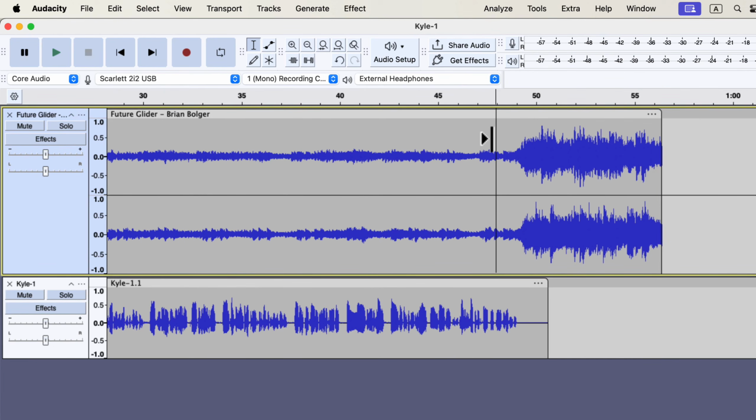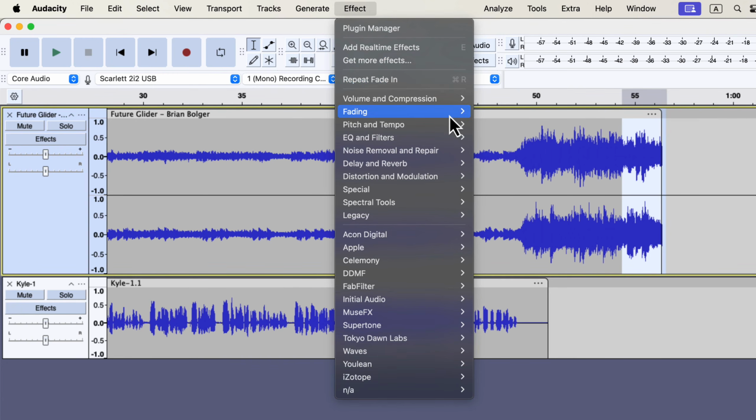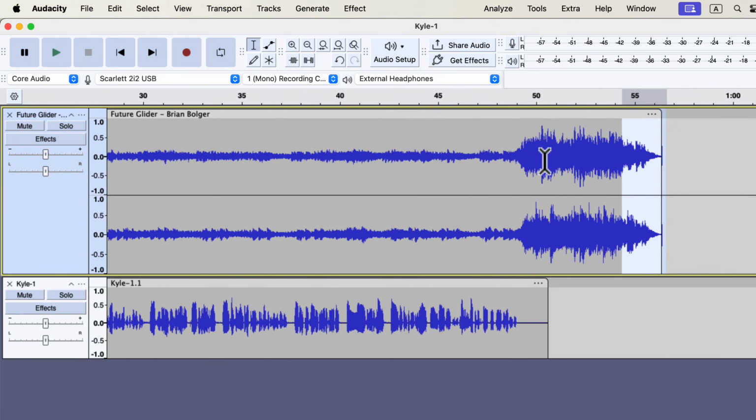You could hear how it ended. We can smooth out the ending using the fade out effect. It works the same way as fade in. Select the part you want to fade out, and go to the fade out effect. Please remember it is important to select a small part for fade out instead of the whole track.